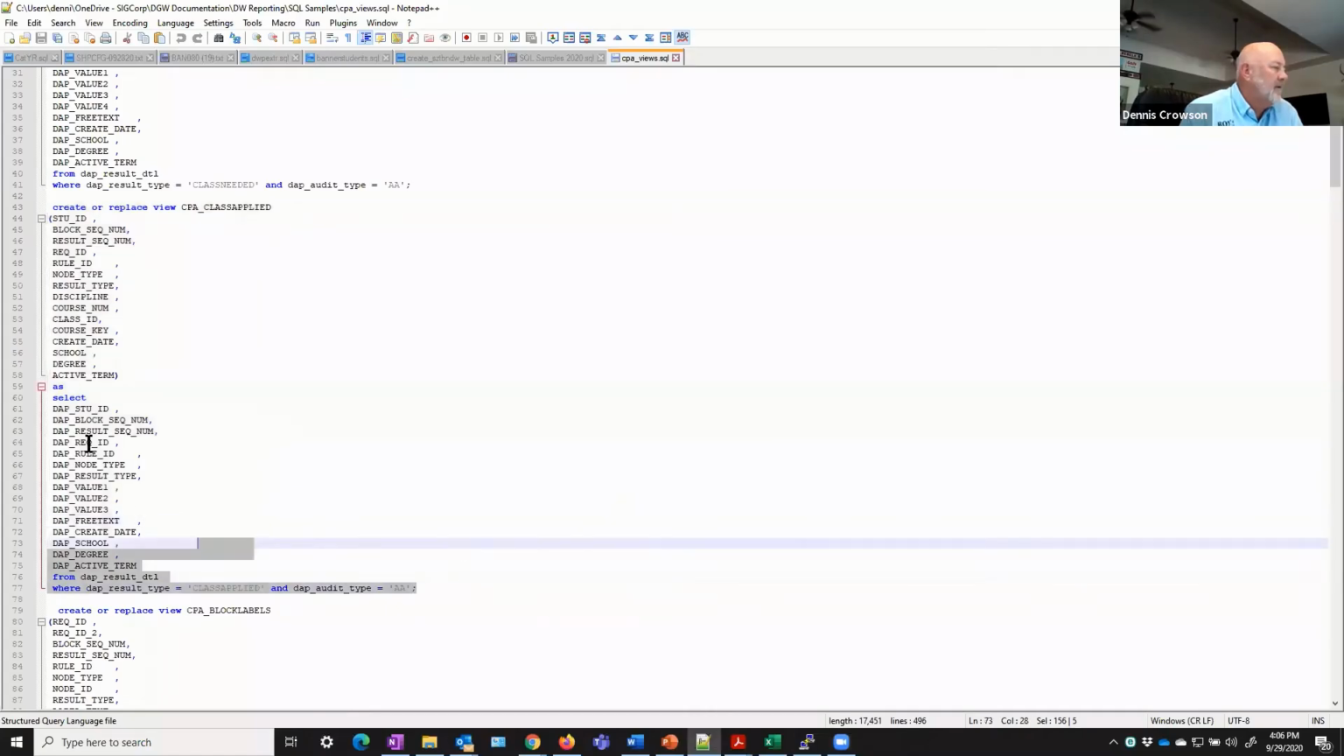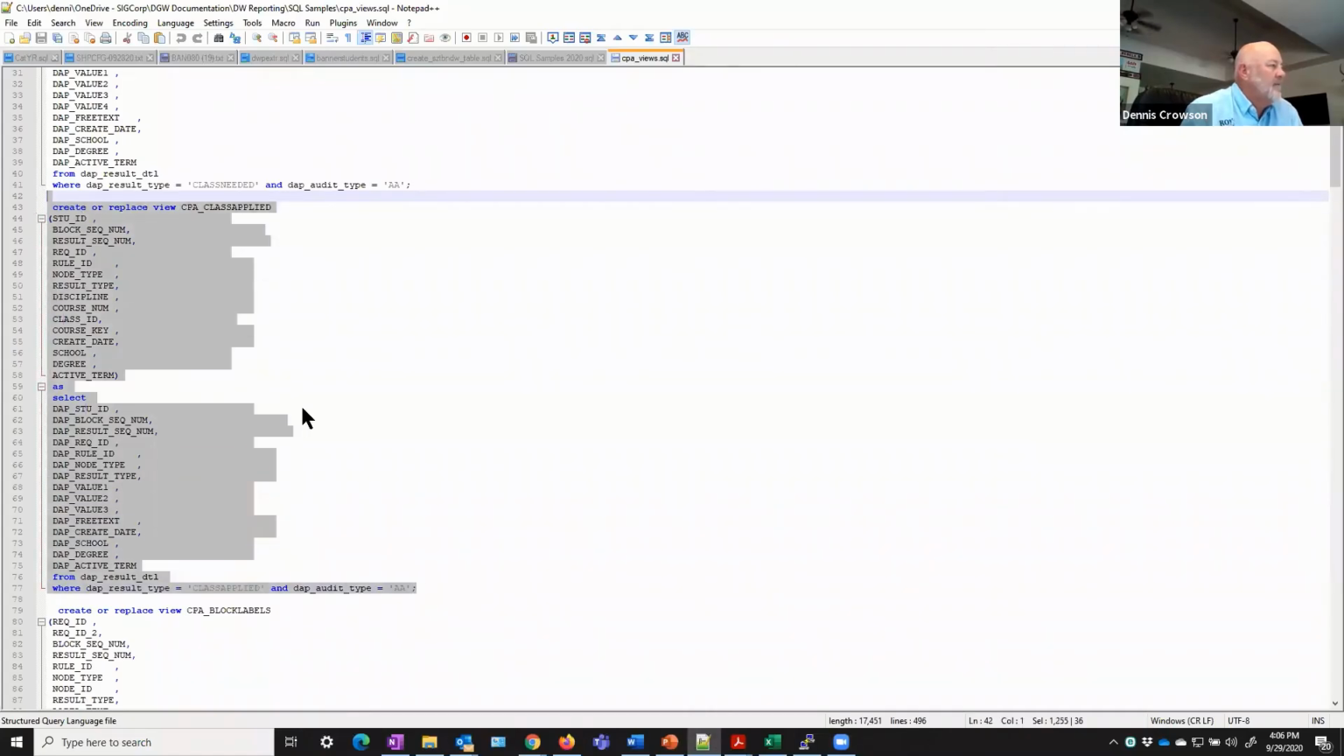So here's the view right there. It just kind of redefines these things. So you could say select stu ID and that course key and that kind of thing. And it defines the course key as the DAP free text. And if you see at the bottom, where it says result type equal class applied and audit type equal AA. So Melody, in your report that you showed me, you could probably have used this view and it could have grabbed pretty much what you had there.